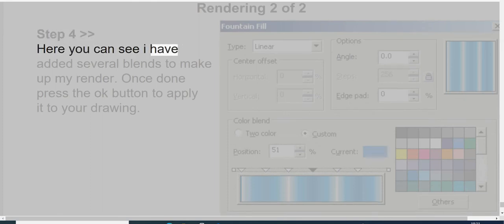Rendering 2 of 2. Step 4, here you can see I have added several blends to make up my render. Once done, press the OK button to apply it to your drawing.